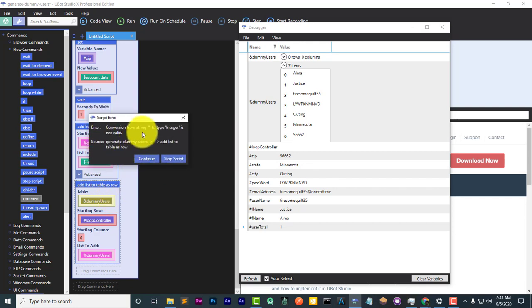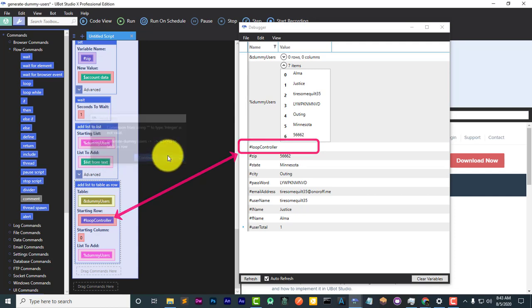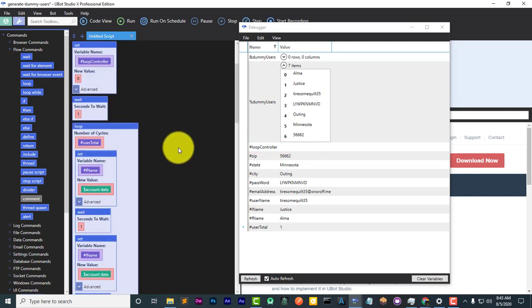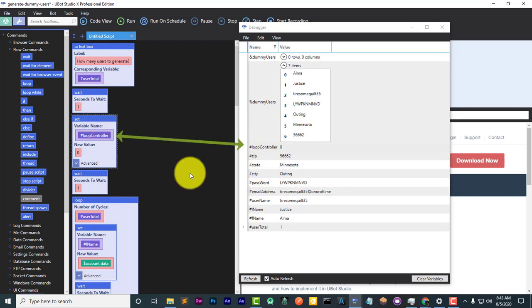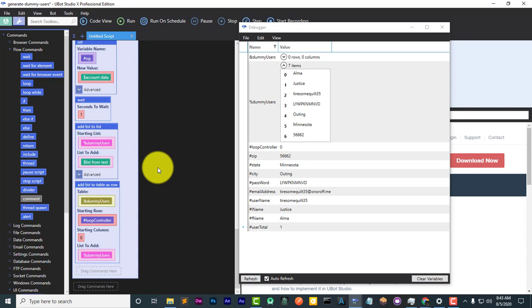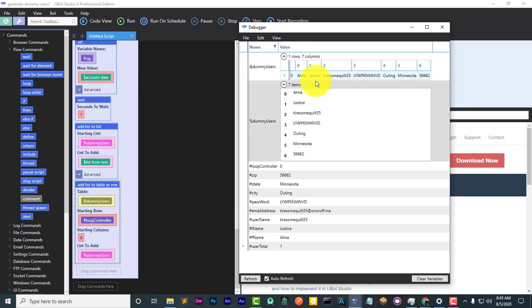Conversion from string to type integers. Oh, okay. I know what the problem is. I never executed the loop controller value. So now that we have a loop controller, now watch. Bing. It would have worked before. But so that's, you have to pay attention. See?